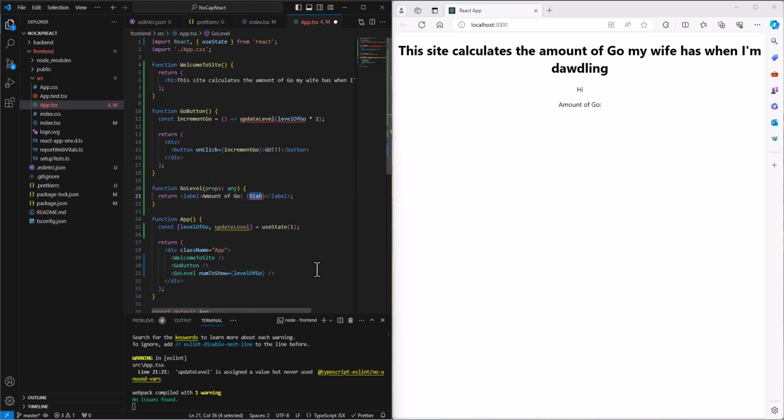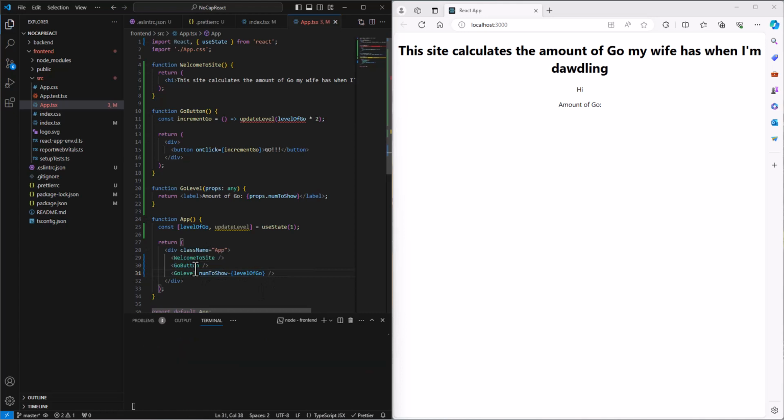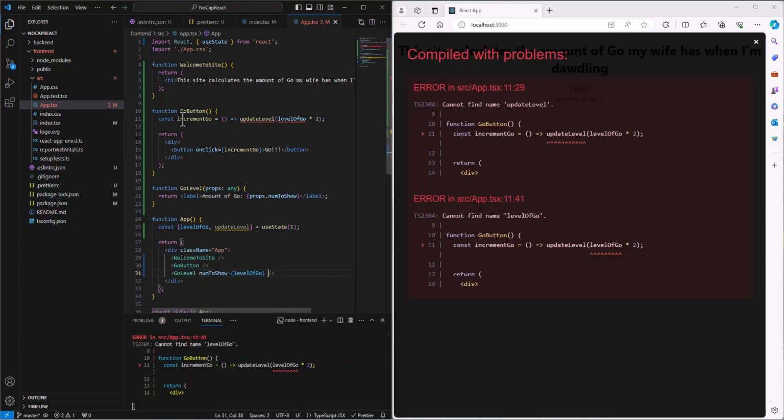And then here, instead of blob, we'll say props.num to show. All right, so do we feel good about that? We're calling this Go level component. We're setting a property, num to show, equal to the level of Go that's being tracked here in the state of the app component. And we'll be almost good at this point. So if I save this, our dilemma now is that the update level isn't being recognized because it's part of this state declaration here in this app component.